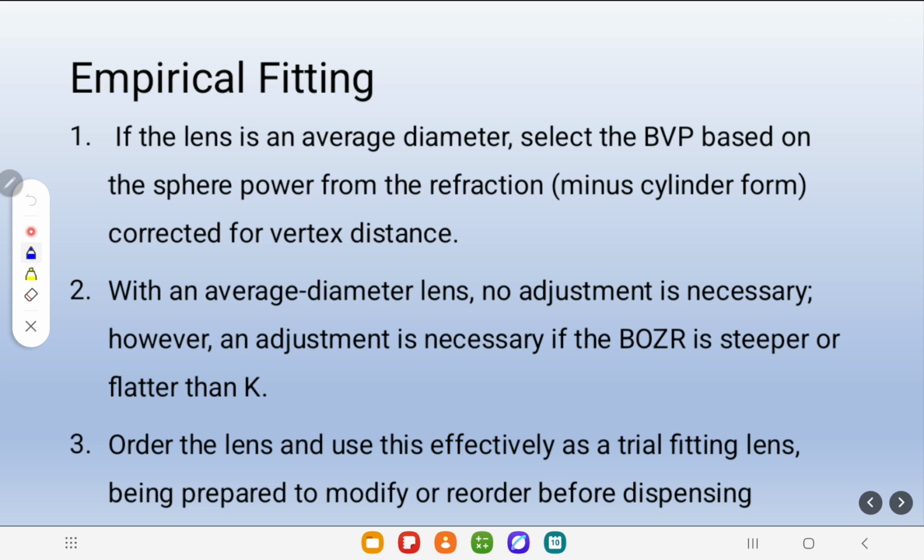So empirical fitting, as we have already discussed, means we definitely measure everything, but we do not do trial fitting. Sometimes we order the lens and use that lens as a trial lens, but that's a little bit difficult. First we will measure everything like total diameter, back vertex power, and correct the back vertex power for the vertex distance, and then we'll decide the average diameter of the lens.